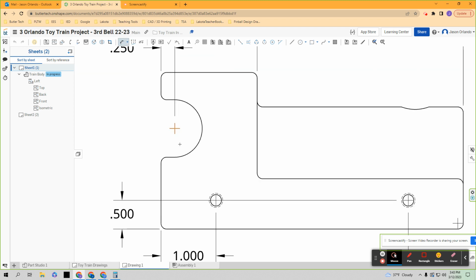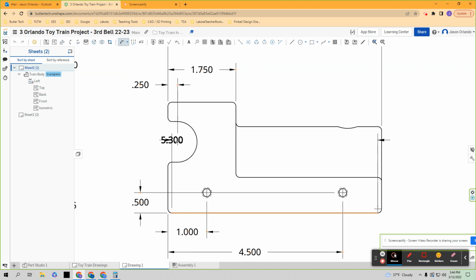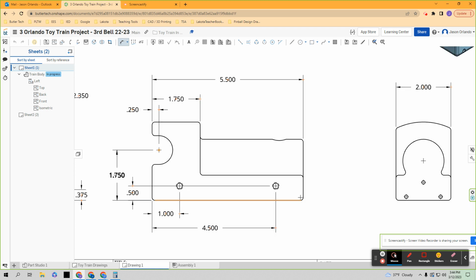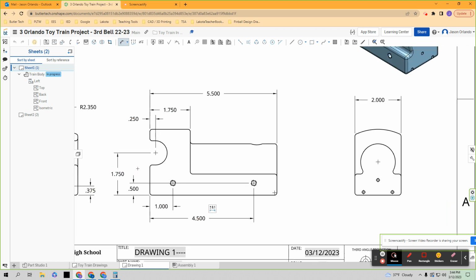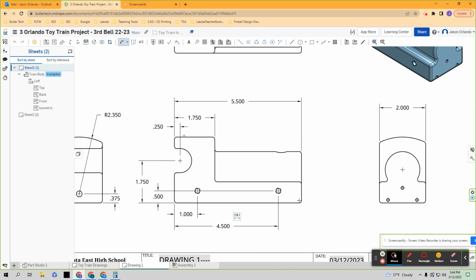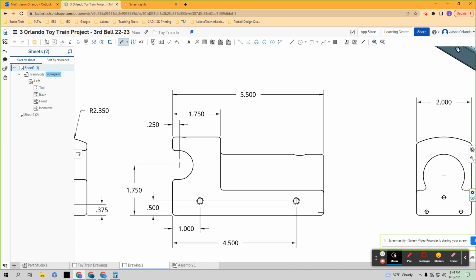I also need to know the height of this arc. So I'm going to grab from the bottom. I'm using the bottom again as my baseline or my datum point to there, and I don't need to locate the height of that, right? Okay, so I've located those points.